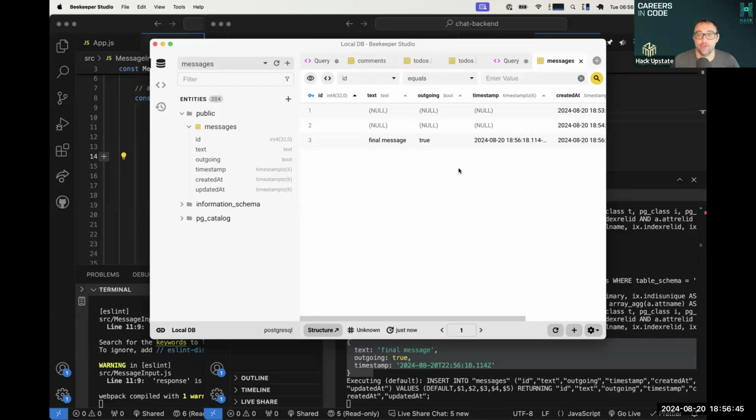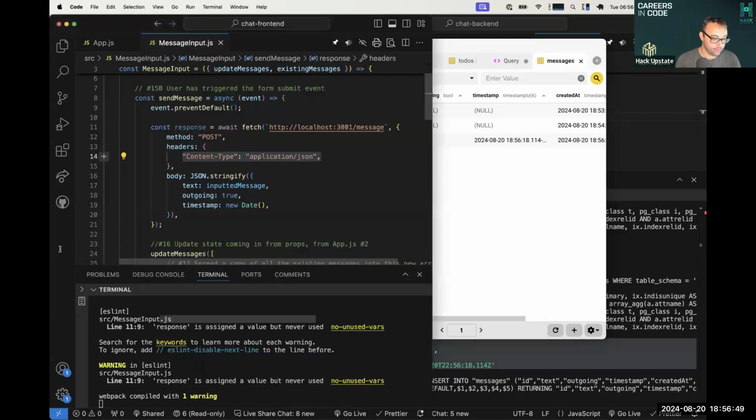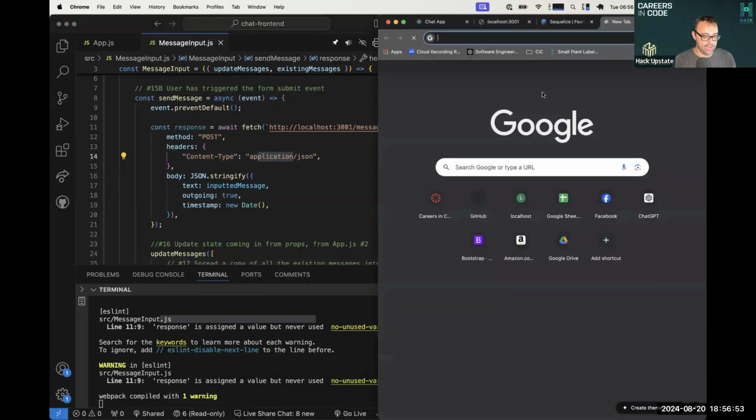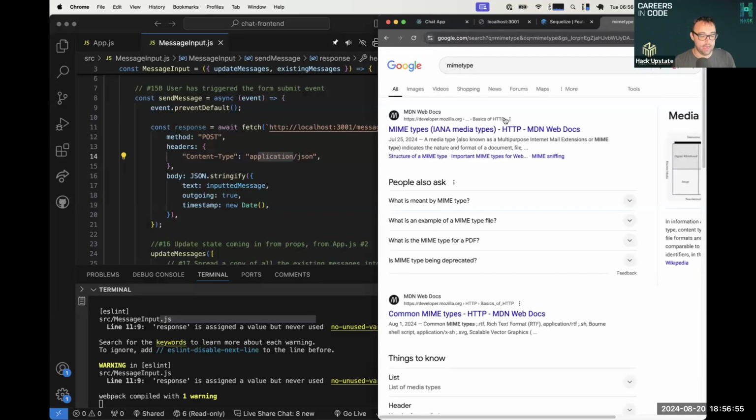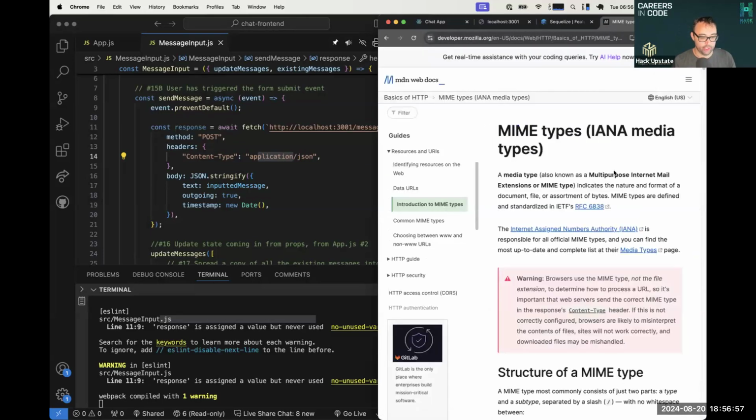Okay, so two good questions. What's the significance of application here? Why do we say application/JSON? There is an accepted list of MIME types, which is short for multi-purpose internet mail extensions. It was basically the precursor to file extensions. I dropped the link in the chat.